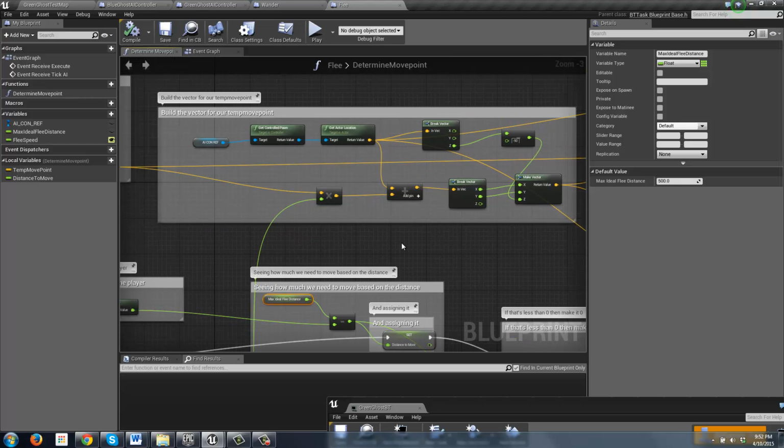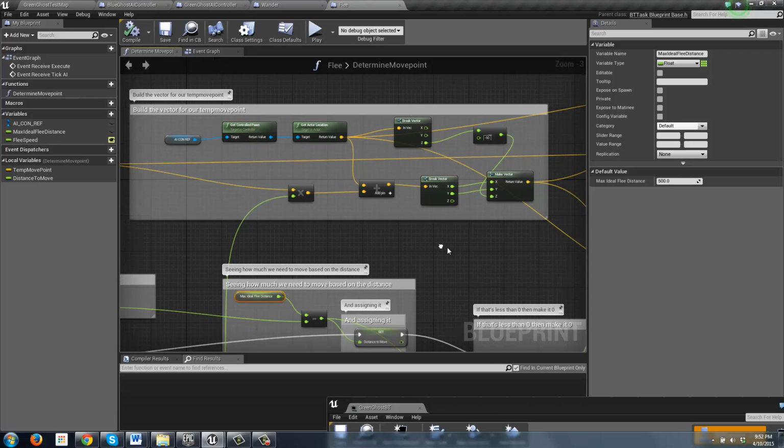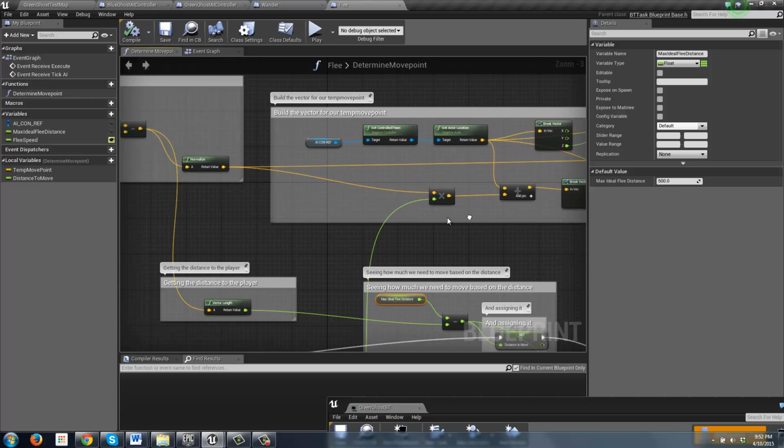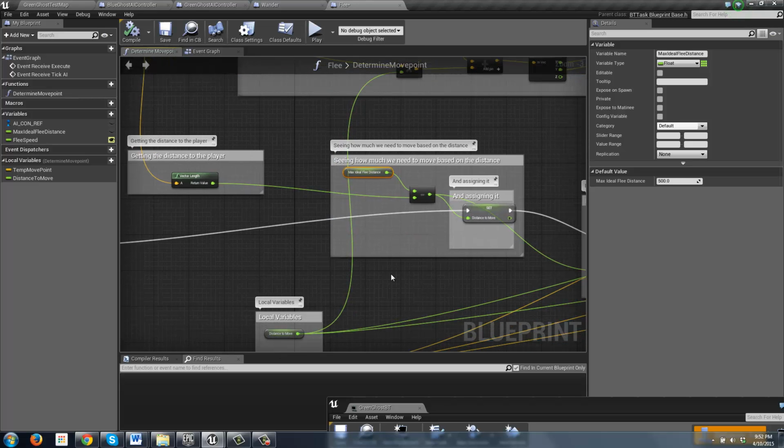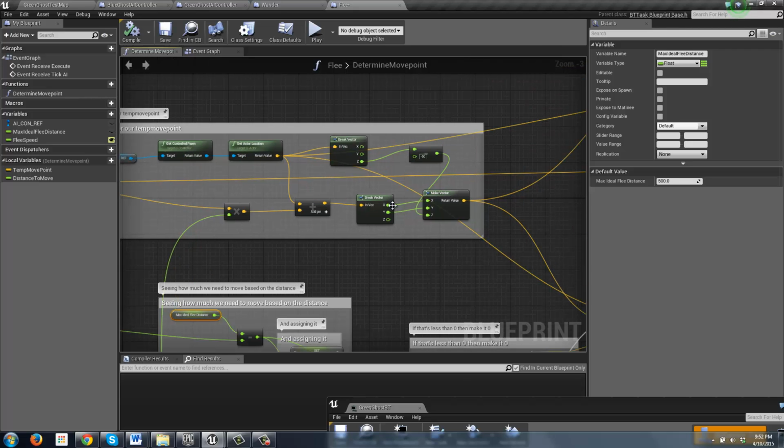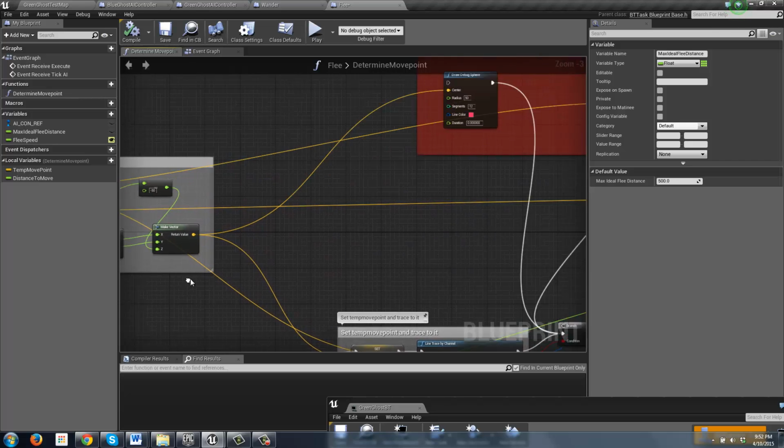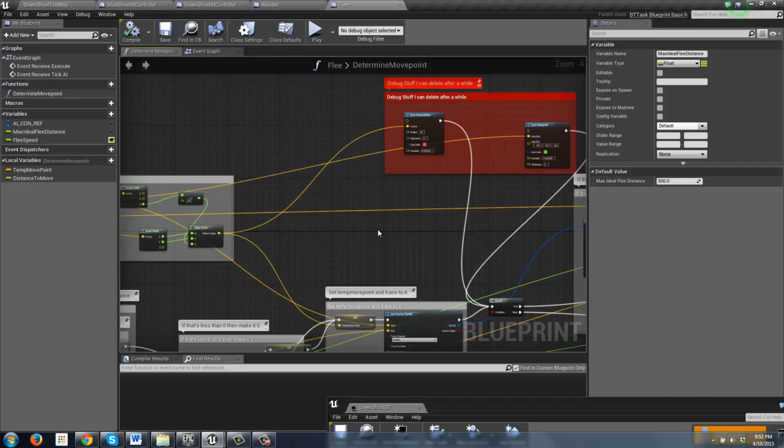I'm building a vector up here for the temporary move point. I get the pawn and its location, and I add that to the normalized vector, which is multiplied by the distance that we need to move. And then I want to take the x and y of that vector that we want to move, but then I also want to take the z of our current character, and I'm playing around with that a little bit. That's probably more of a paranoid step. I probably don't need it.